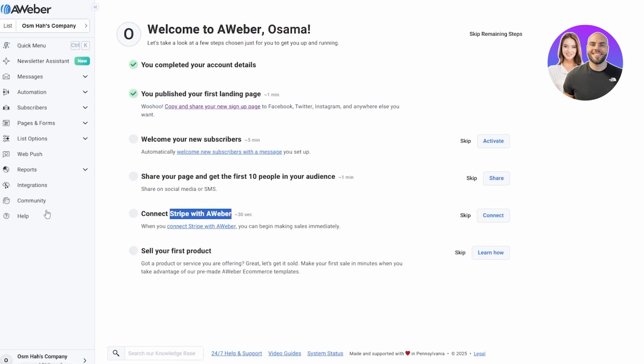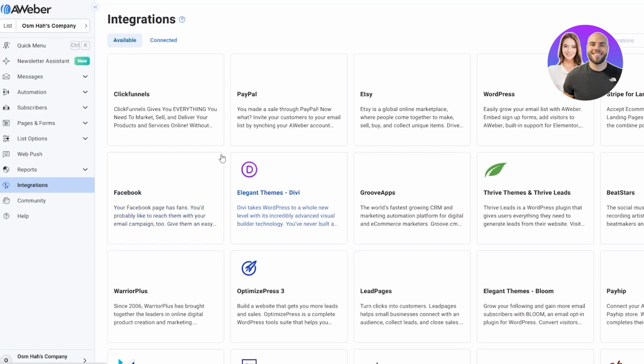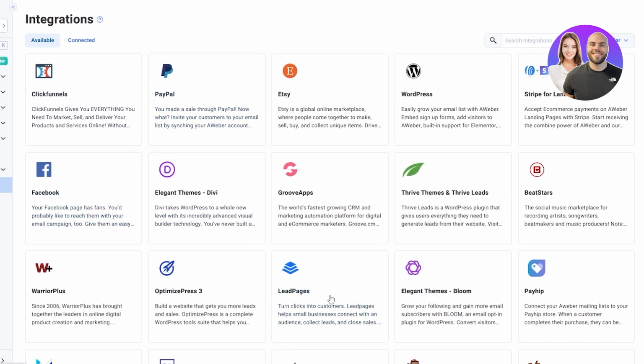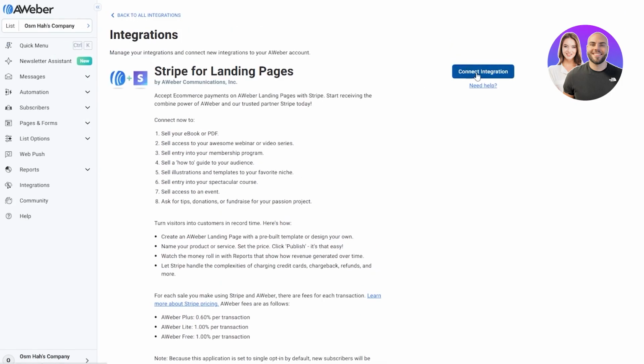Then we can connect Stripe. So for that, we come over here onto the left hand side, click on integrations, and here in integrations we got PayPal. We got all sorts of different options. Here we have the Stripe for landing pages. We just simply select this button right here, or this integration, and then we'll have to do a couple of things, but we then need to click on the connect integrations.